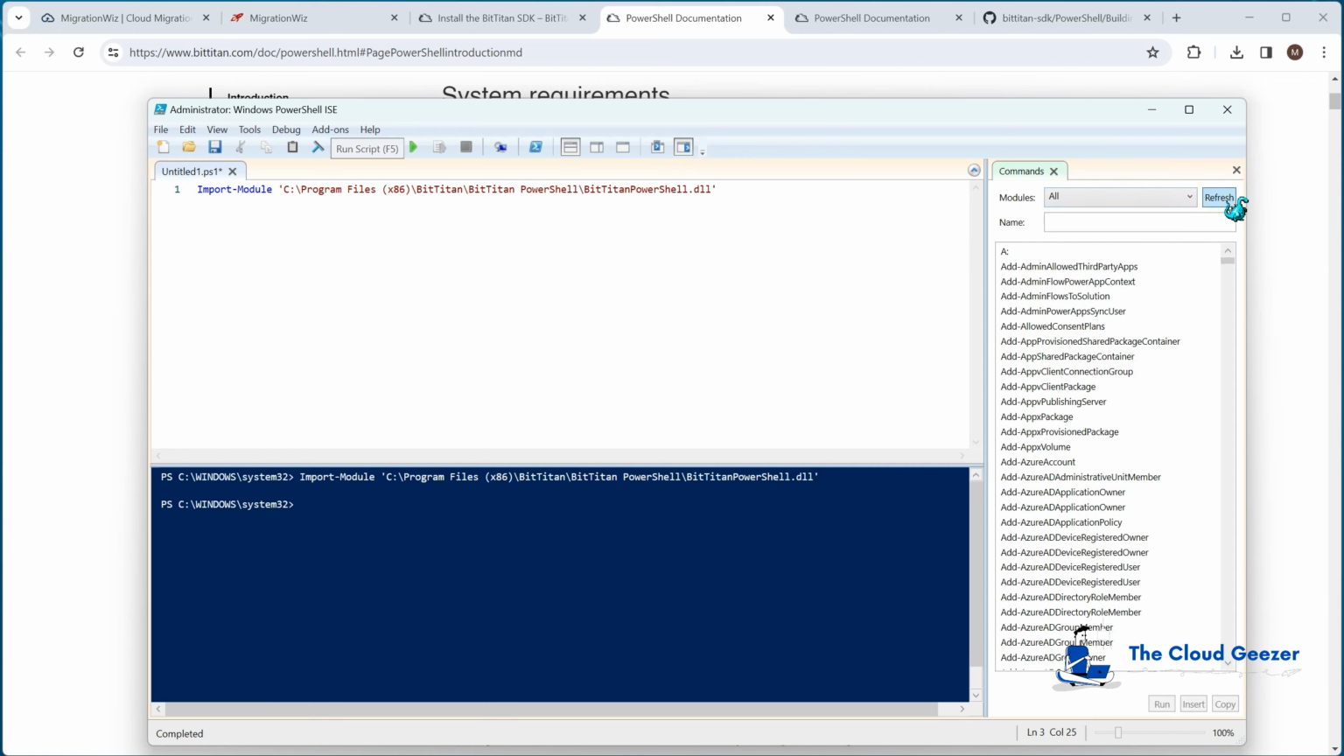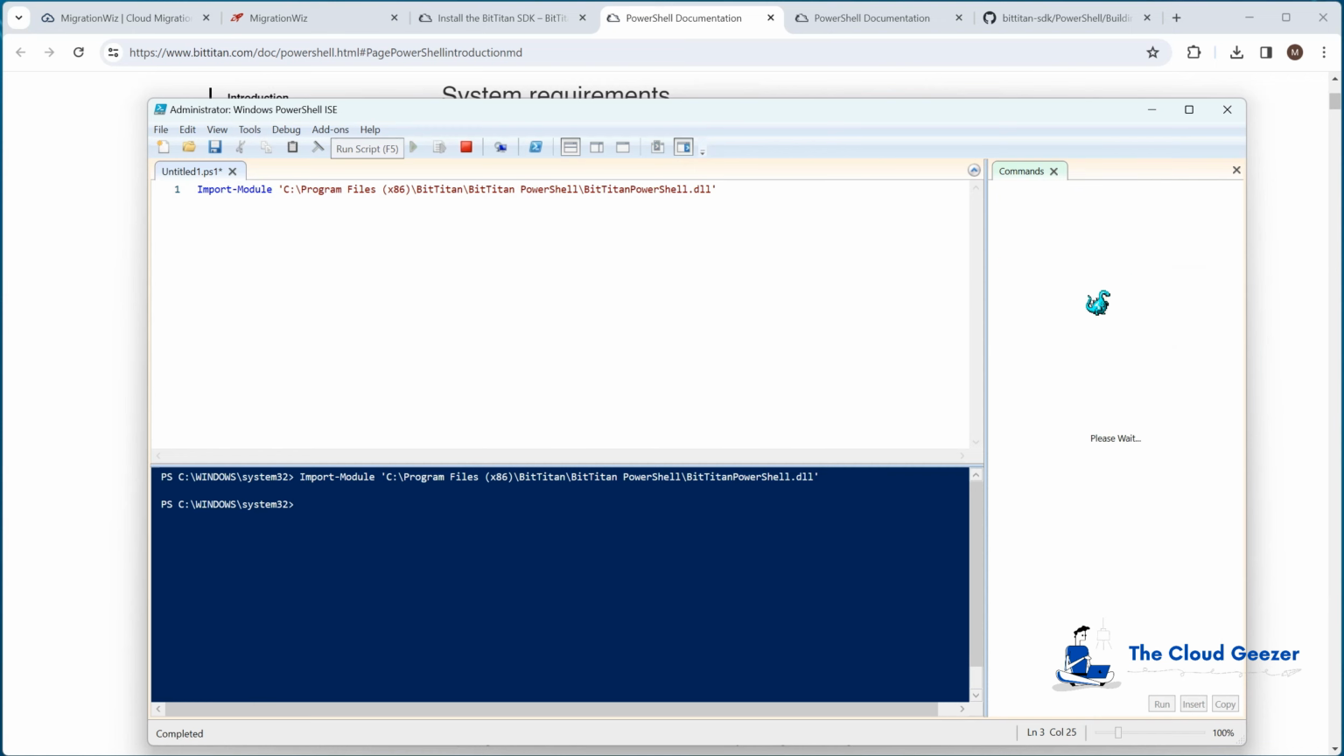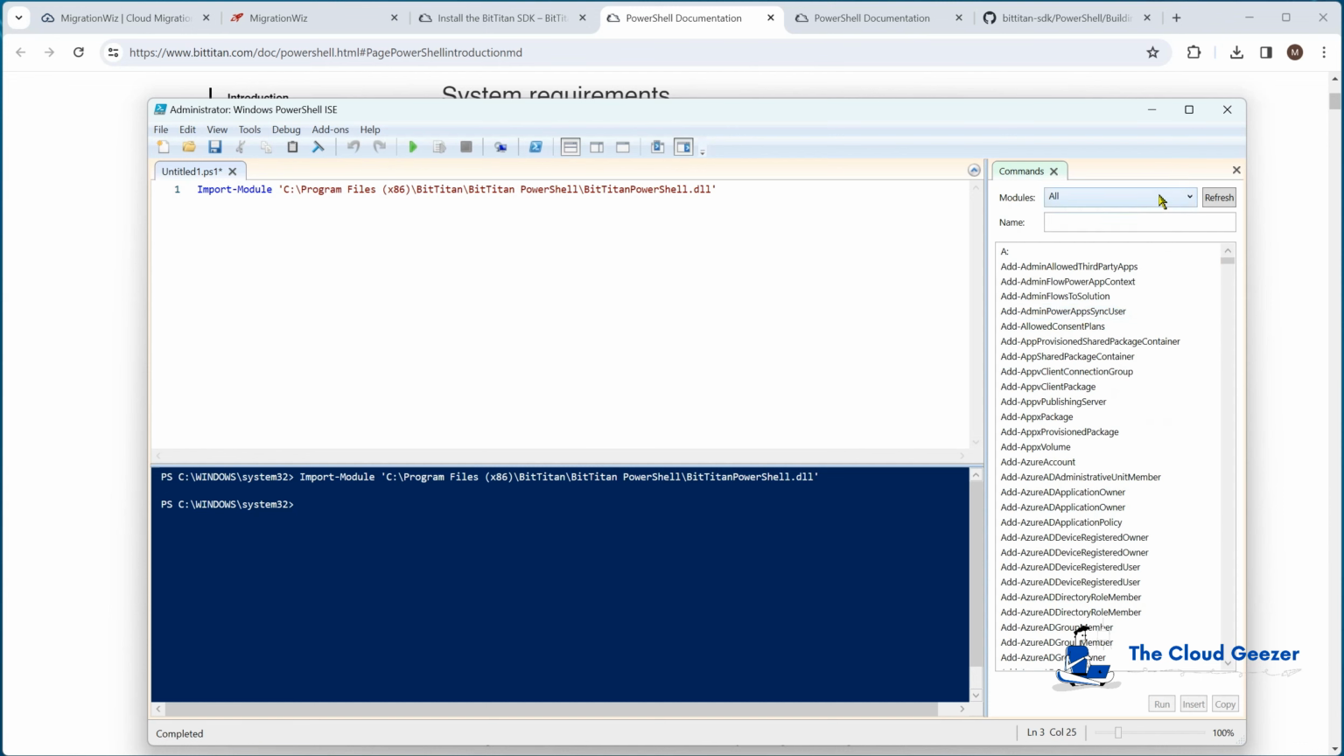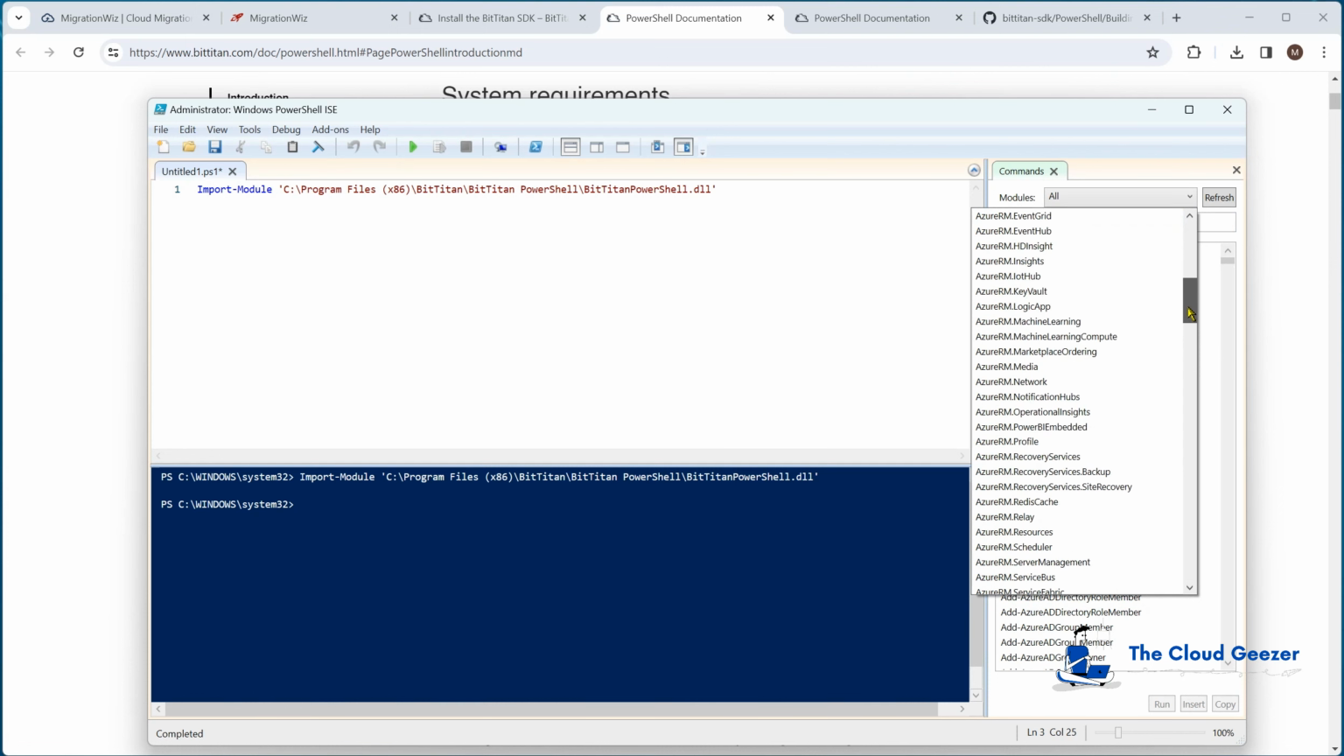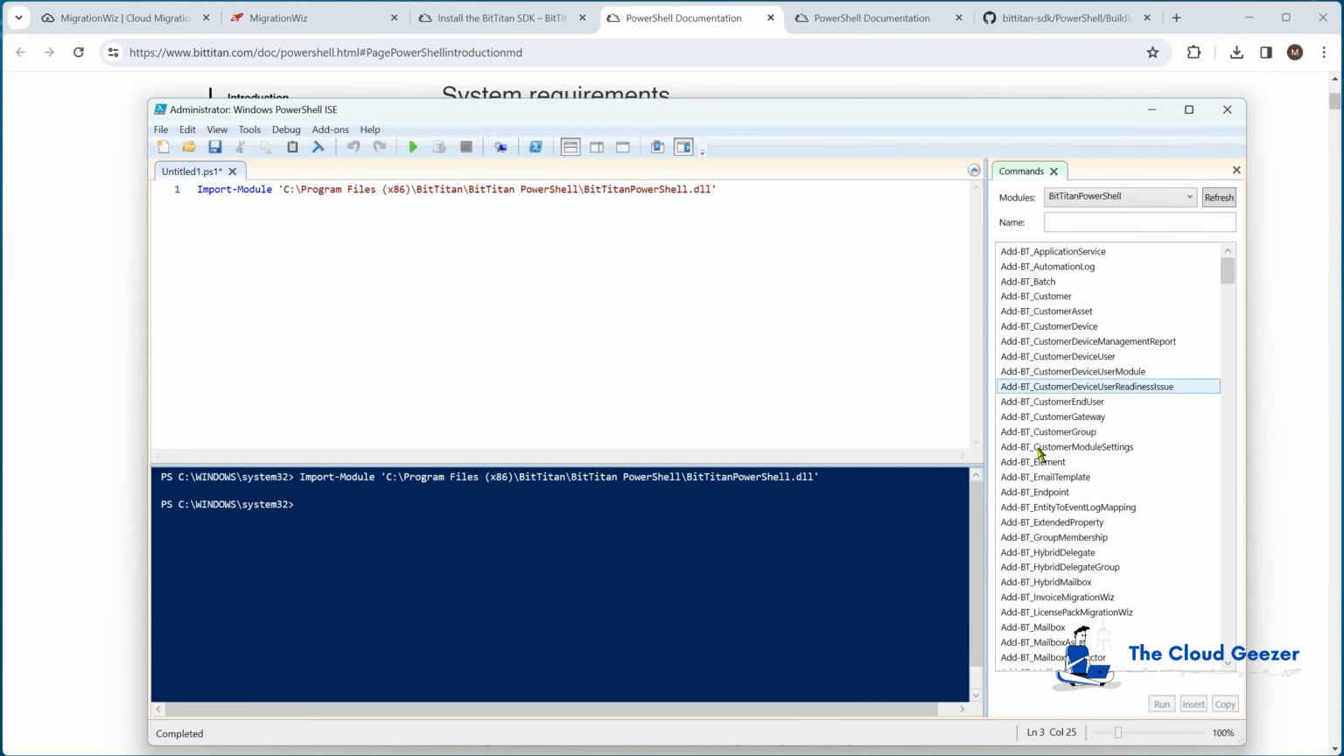And if we refresh the modules that are available to us here, we should get the BitTitan PowerShell module showing up. So if I go to modules and just drop down to B, there it is there, BitTitan PowerShell, and you can see there's all the commandlets that we can use. So there's quite extensive amounts of items that you can do with this.